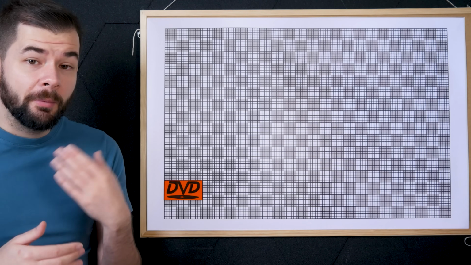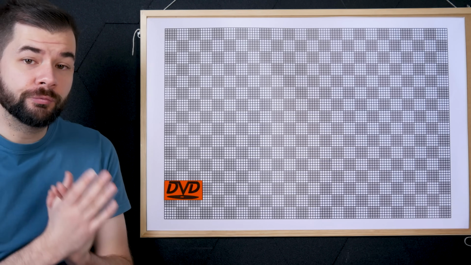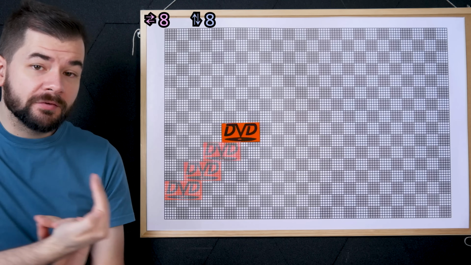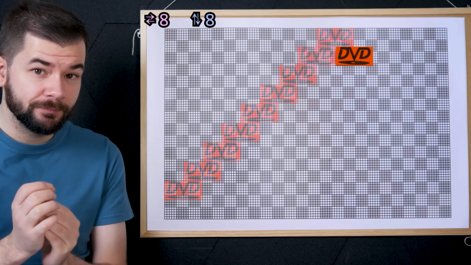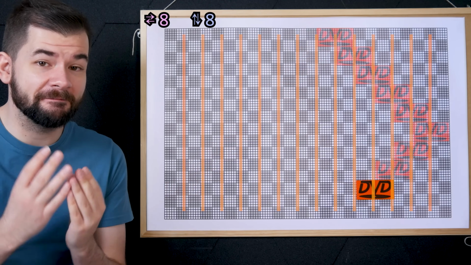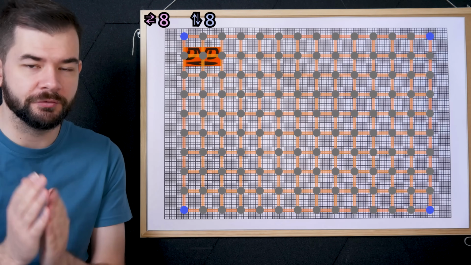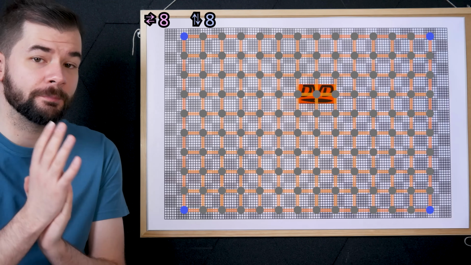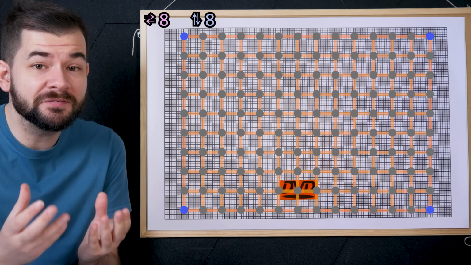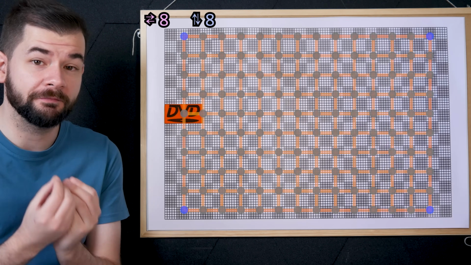For example, let's start with this 120 by 80 pixel screen and a 16 by 8 logo. Let's say the logo moves 8 pixels horizontally and vertically each frame. Well, then we only have these 14 valid horizontal positions and these 10 valid vertical positions. Therefore, we've reduced the problem from a grid of 9,600 pixels to a grid of 140 valid positions. No matter how it bounces, it must always exist in one of these places.